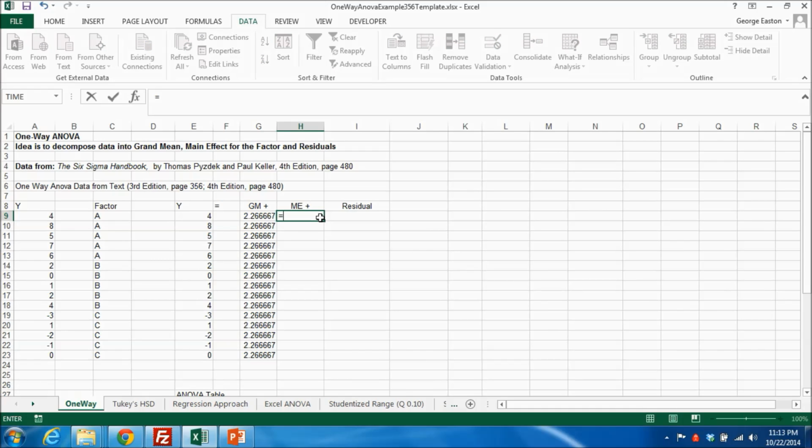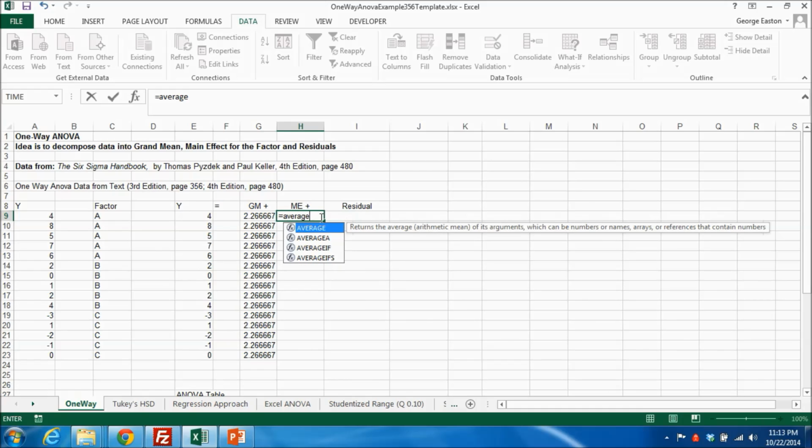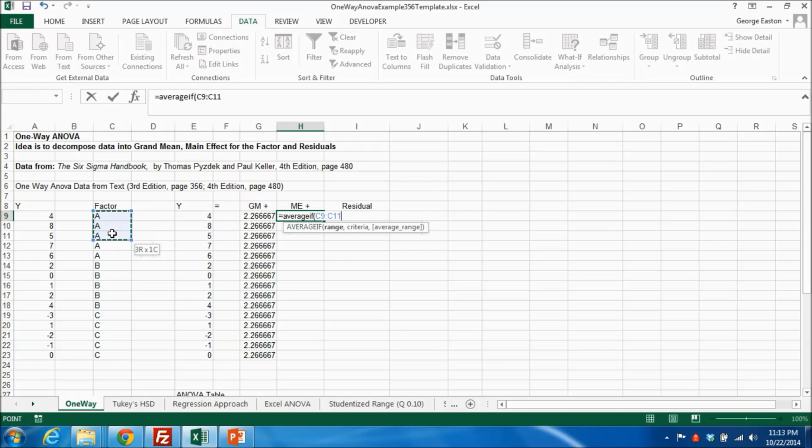So if I put equals AVERAGEIF, the way this formula works is I select the range that I want to use to pick the observations that I'll average. So that's going to be the values of the factor, and then I'm going to go ahead and hit F4 because I want this reference to be an absolute reference that won't change when I slide the formula around. And I only want to pick the rows here that correspond to my current observation's factor.